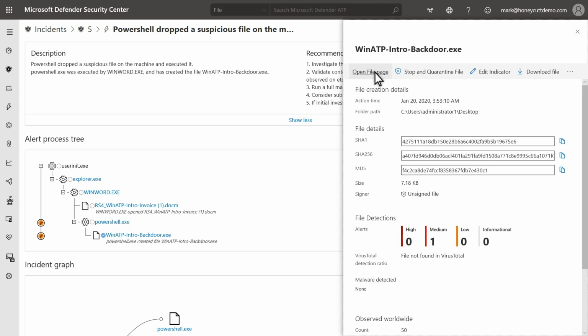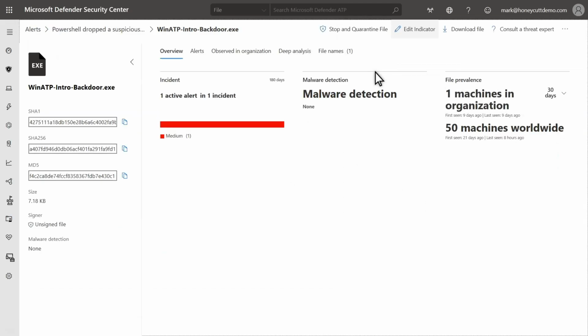This executable file looks to be the culprit in our incident, so I'll select Open File Page to drill into it and continue our investigation. That's next.